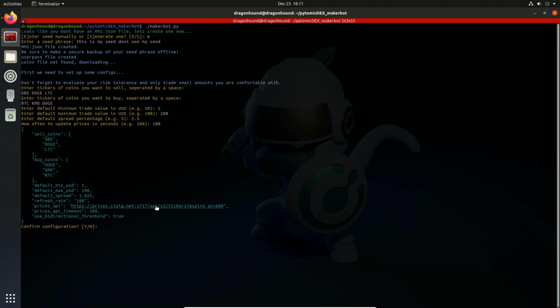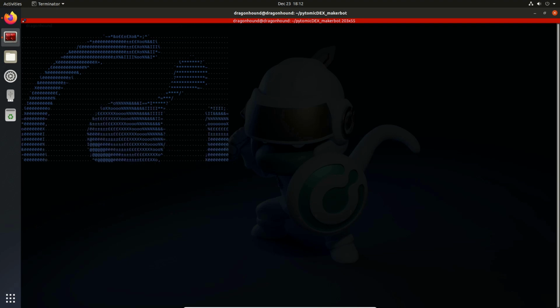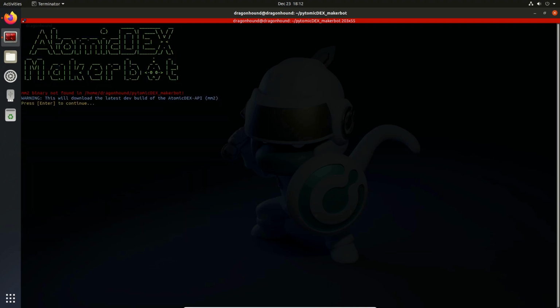And you can see that it's given me a summary of the settings that I've just entered. And if that all looks about right, I'll click yes to confirm. Okay, you can see the Makerbot has detected that we don't have the MM2 binary. For convenience, it'll download the latest dev build. We'll just click enter to continue. And it'll start the download.